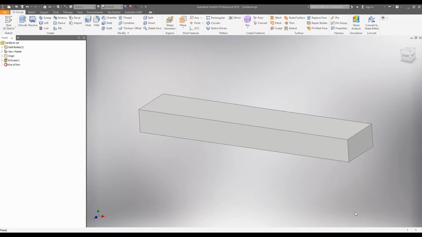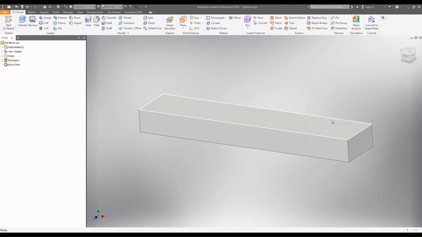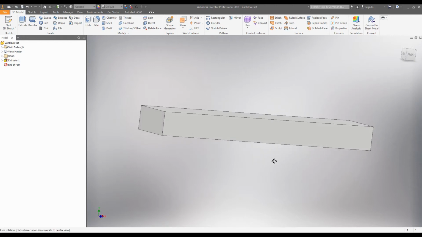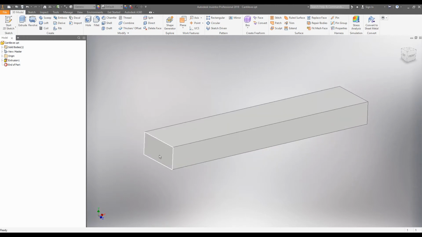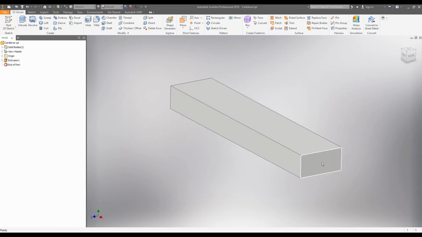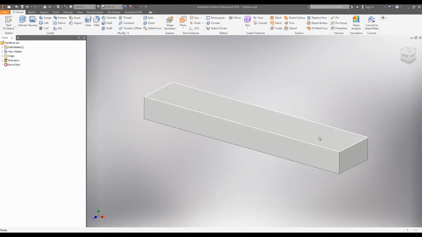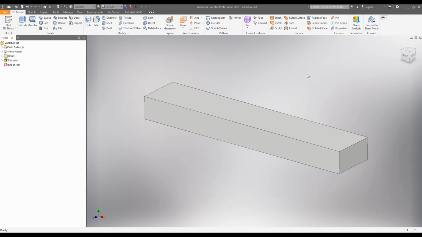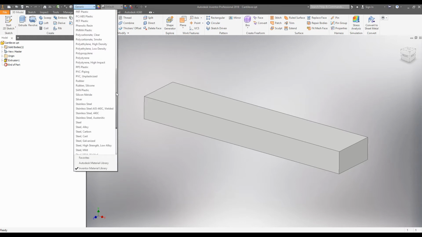Okay, for our first analysis, we're going to have a look at a simple cantilever design. This simple prism is going to be fixed at this end, and we're going to apply a load facing downwards at this end. Now, because Nastran is embedded into Inventor, the material properties that we assign in the CAD environment actually get brought over to Nastran. So we're going to go ahead and change this from generic over to mild steel. There it is.